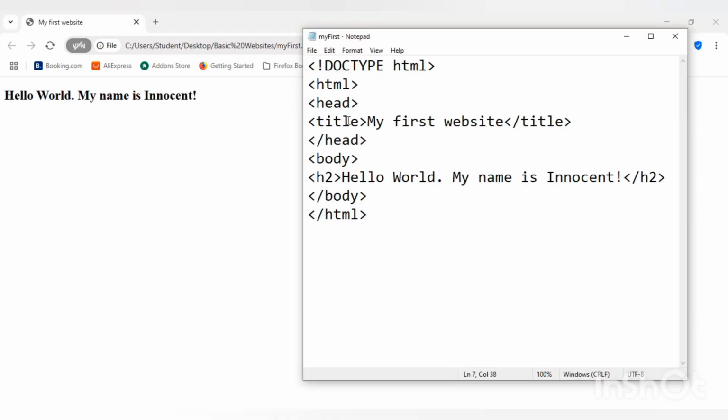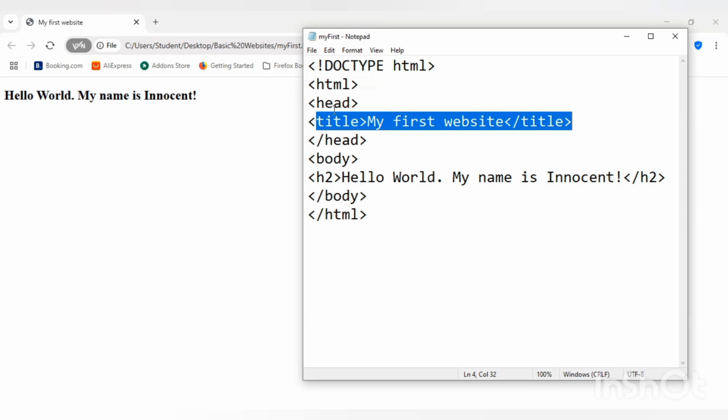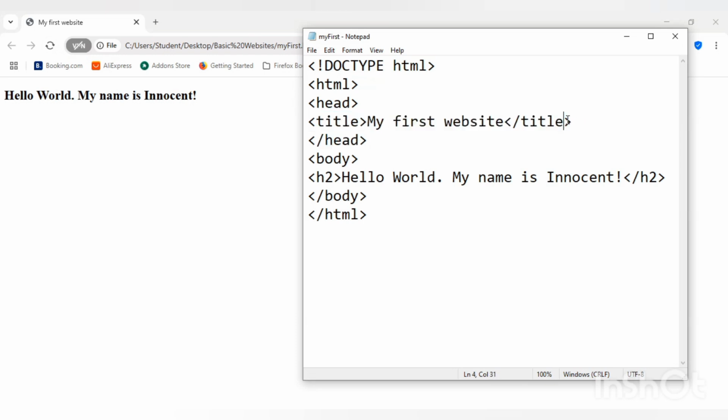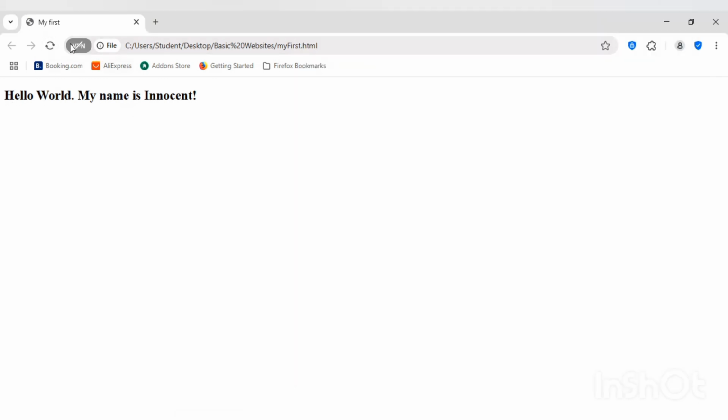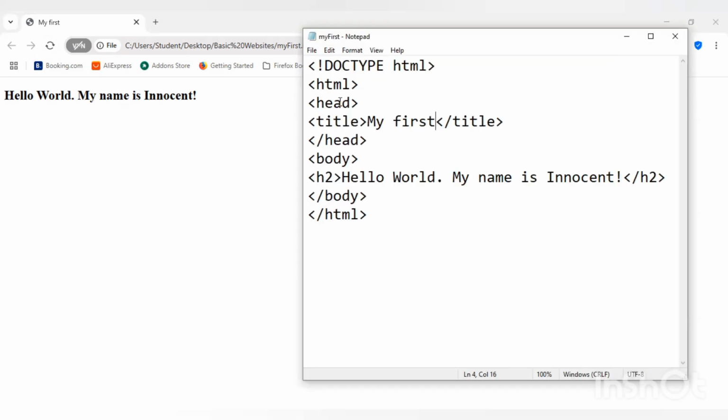and of course, this head tag contains very many important types of tags, like meta tags for search engine optimization. We'll look at this in a little more detail later, but the title tag that goes into the head tag is shown here. So my first website, or I should say I said my first, save that, and then refresh. So that'll be my first. And that's your very first website.